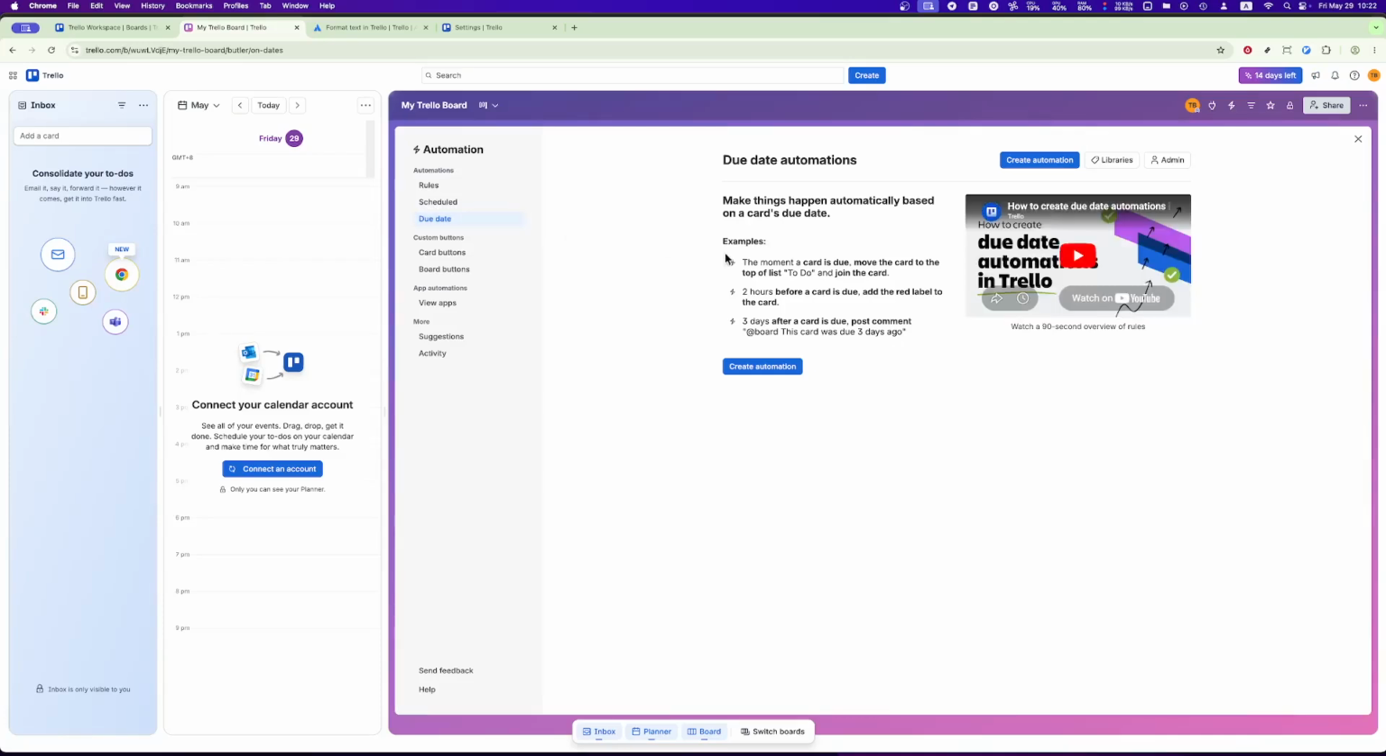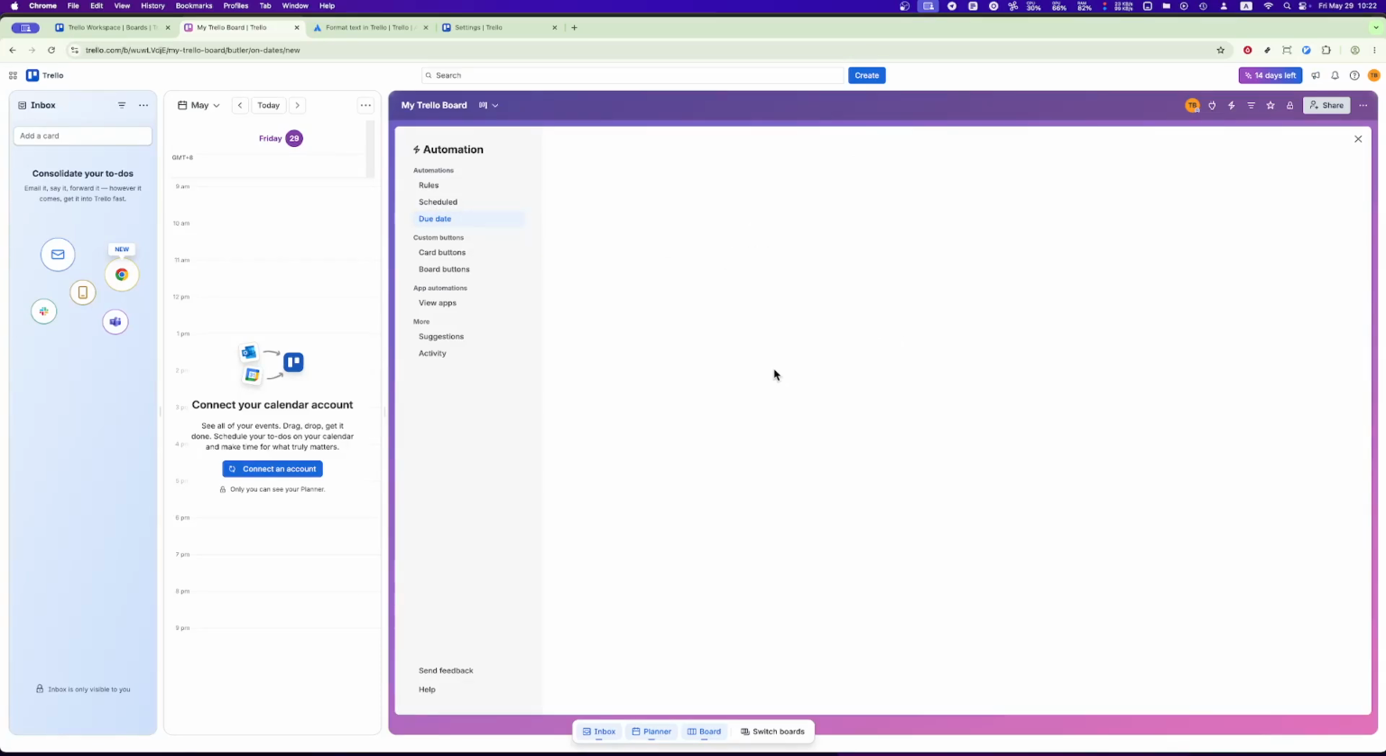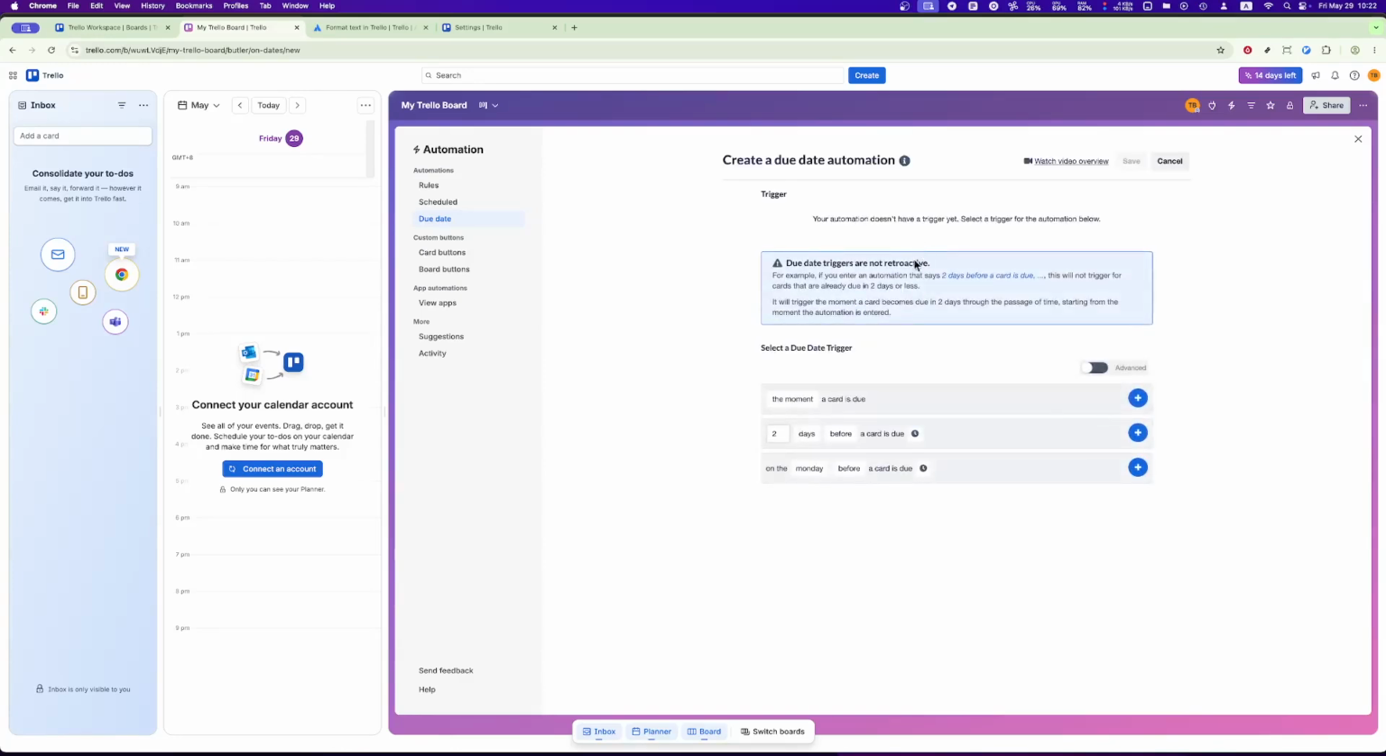This determines when the automation will run. For example, you can set it to trigger when a card is due, when it's due within a specific time frame, or even when it's overdue. Select the option that best fits your workflow.